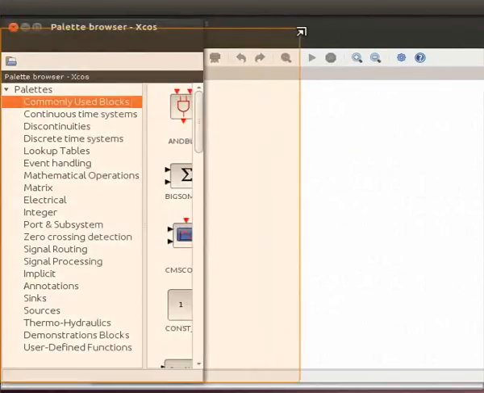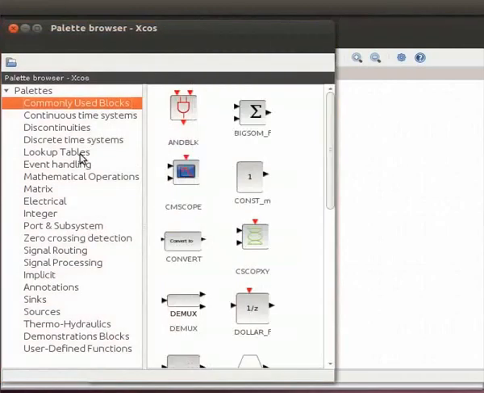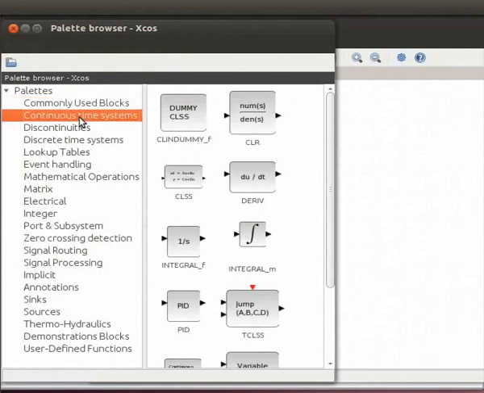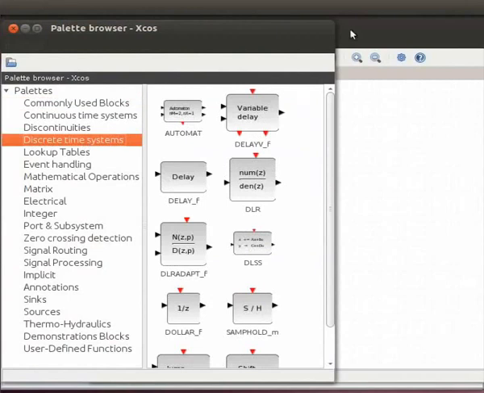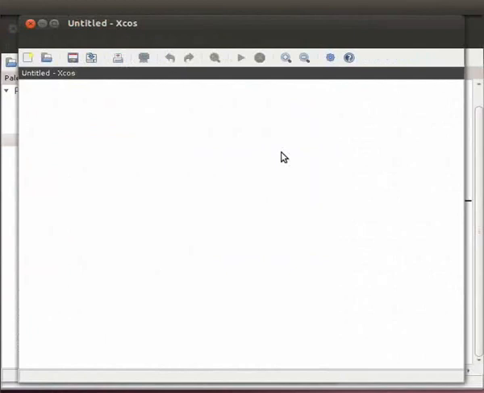In Palette Browser, you will find different types of blocks. Commonly used blocks, continuous time system blocks, discrete time system blocks, and many more. The other window, Untitled Xcos, is blank with grids. We will now simulate a first order system with a step input.